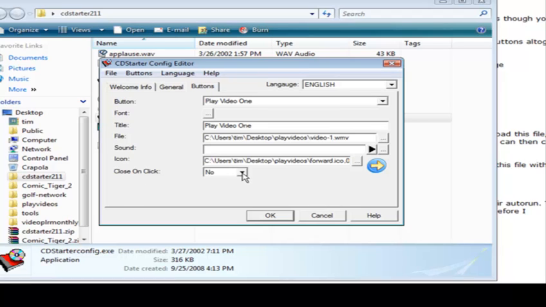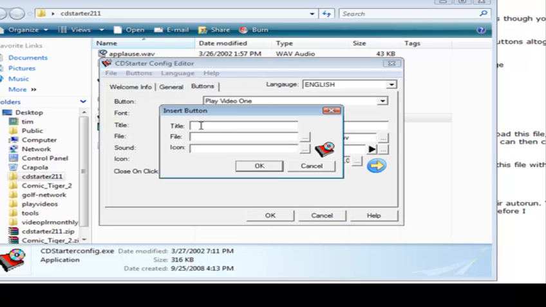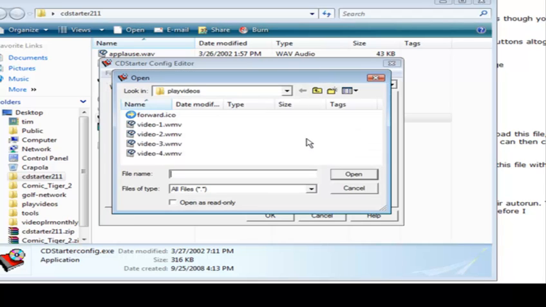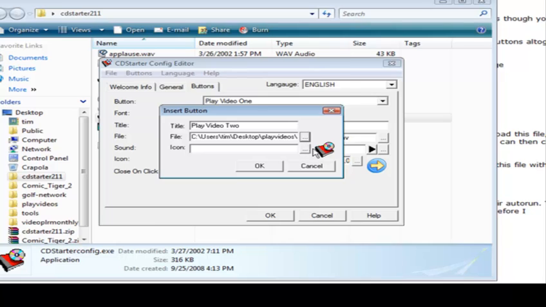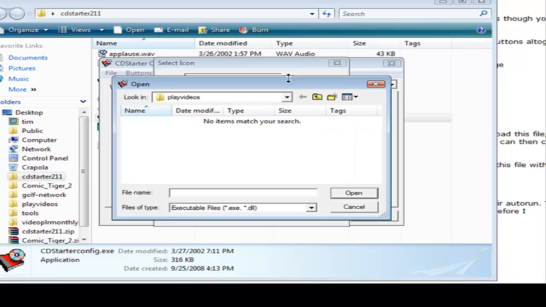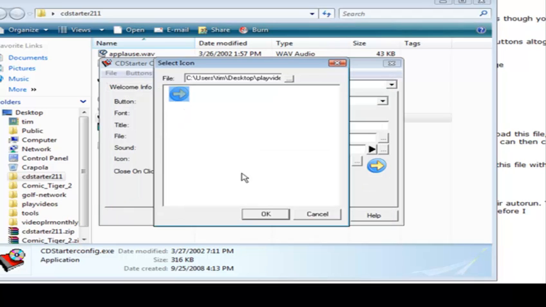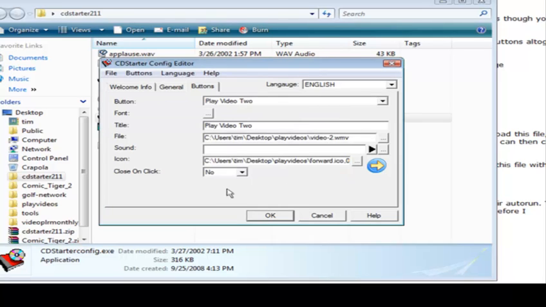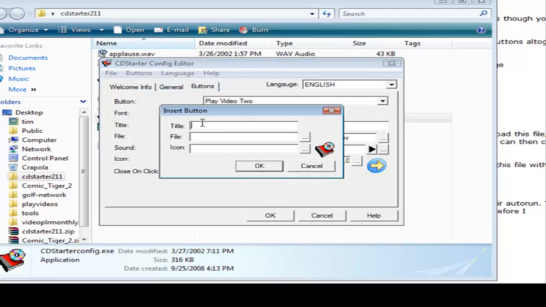And if we want to close on, click yes or no. Okay, then we go to buttons. We'll do an insert, and we'll insert another one. So we do play video 2. Same deal again. We find the file, find the icon, pick it, click OK again, and then we do buttons, insert, do the same thing with video 3 and video 4.